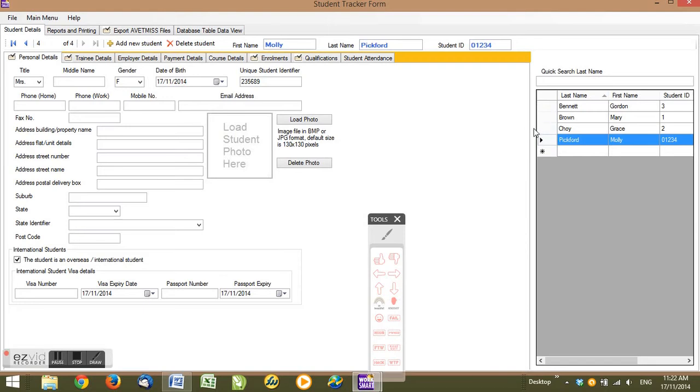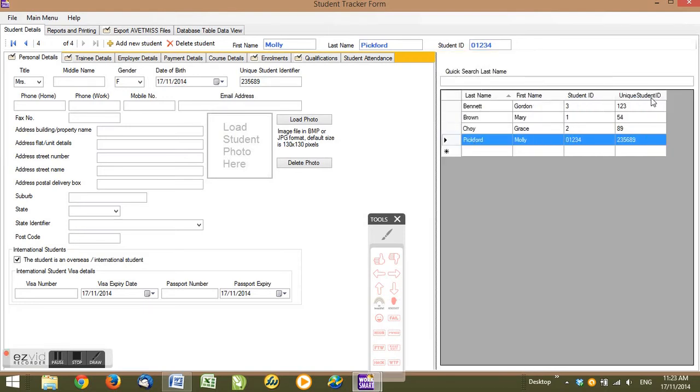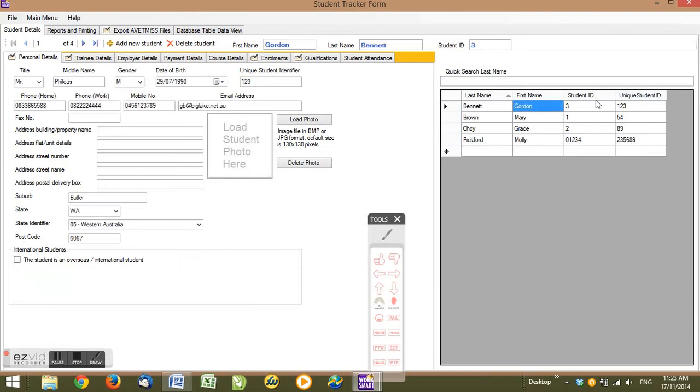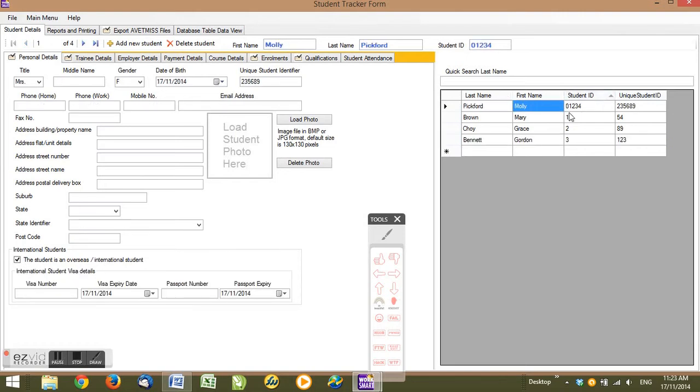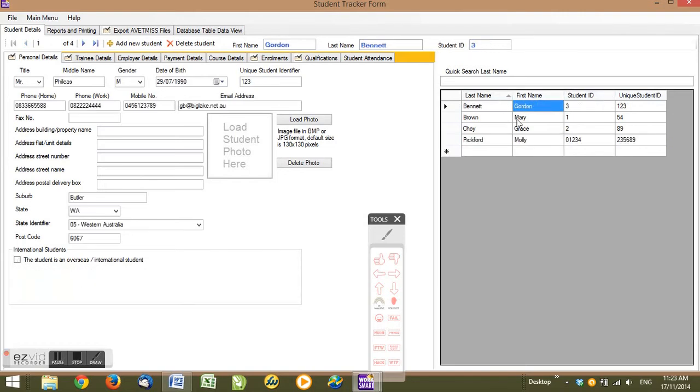If I pull this across, this is fully scalable. Drag it across. You can see it has 4 columns, including the student identifier number. If you click the column header, you can sort by any of these fields.